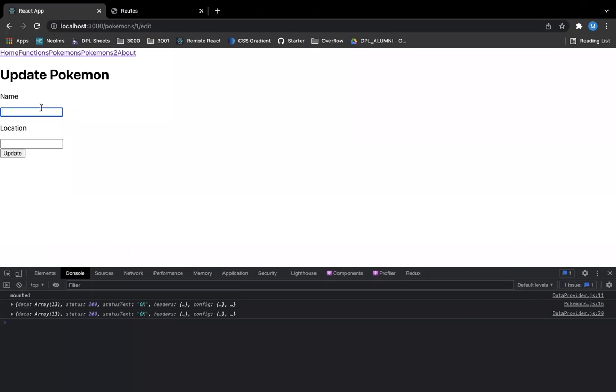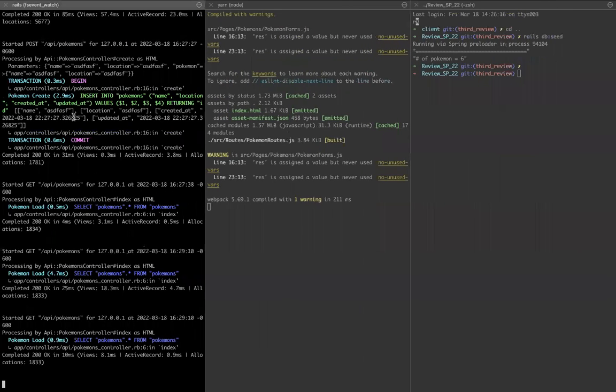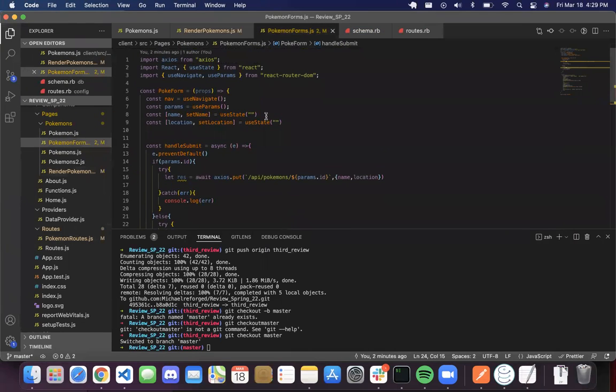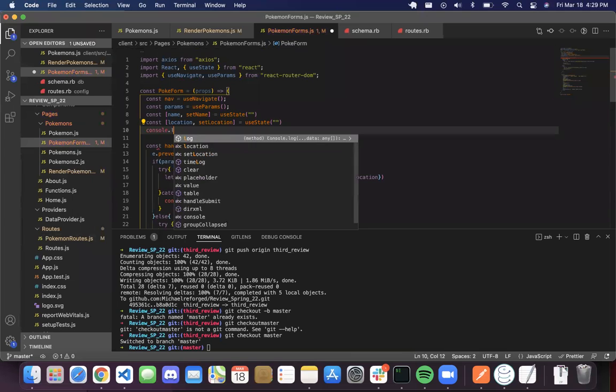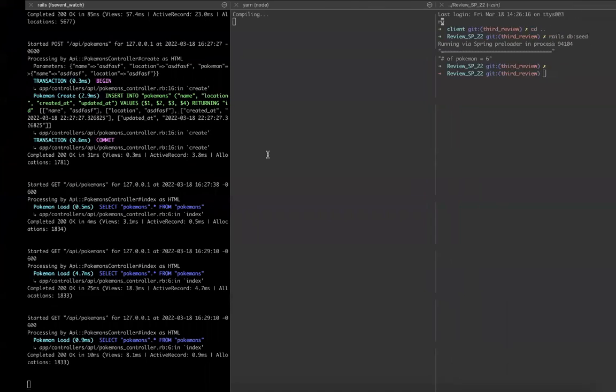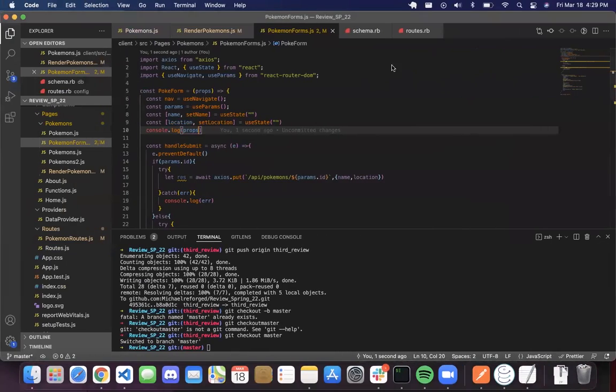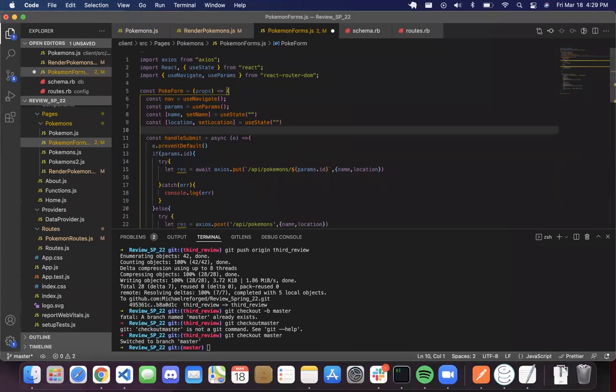Currently, our update Pokemon isn't grabbing names from anywhere. Obviously, if we're trying to update, we would want it to have the names. So in our Pokemon forms, I'm not passing any props. So if I do a console.log of props and I save that, you can see down here it's empty. You can have it set up so that you are passing props in, I believe, if you modify your app.js and stuff. But I'm not gonna do that.